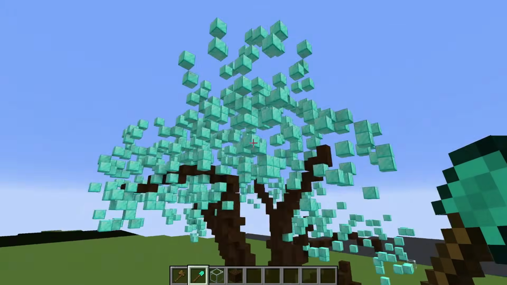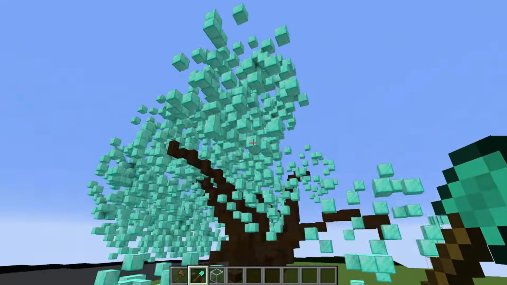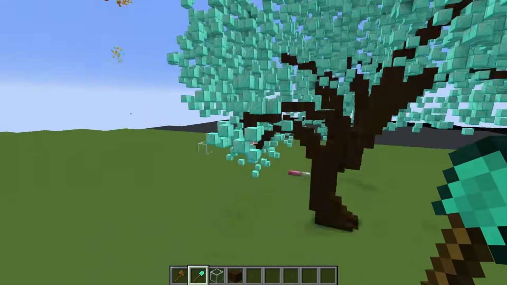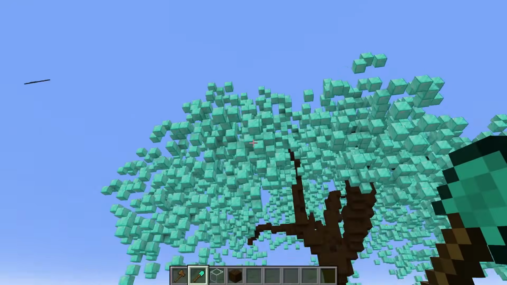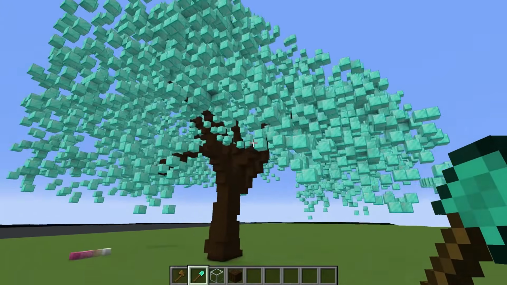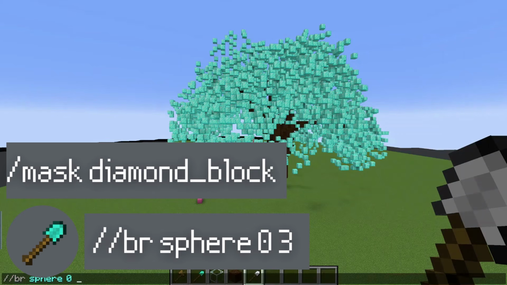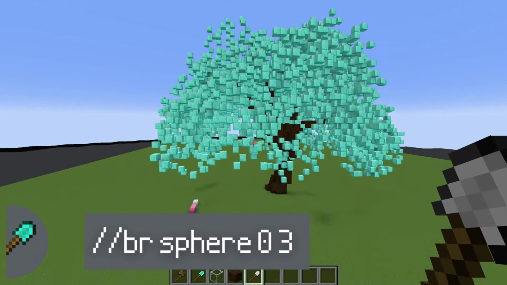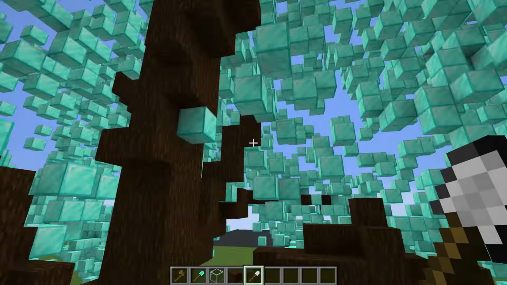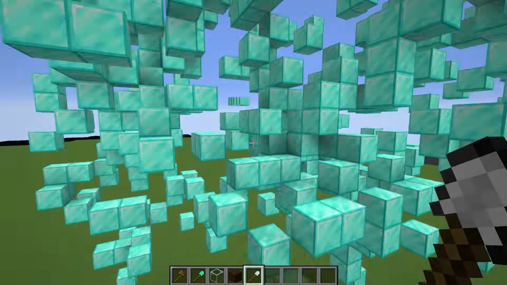Same strategy as last time. I'm going to go around and create little balls of leaves at the branch tips, and then I'll connect those balls of leaves to get a general shape. Once I have the main mass of leaves, I'm going to do the same thing as I did earlier. I'm going to take an airbrush, mask it to diamond block, go inside, and thin it out a little bit to make a more hollow shell.